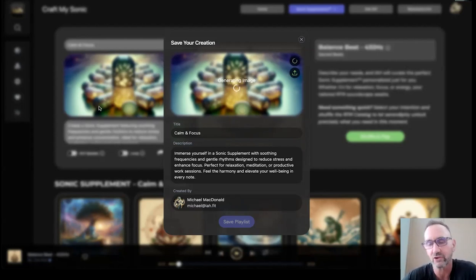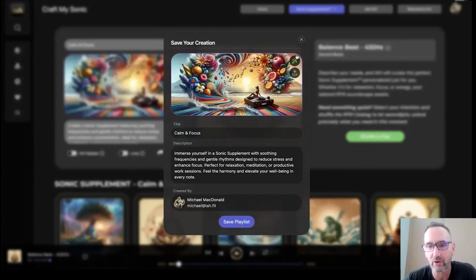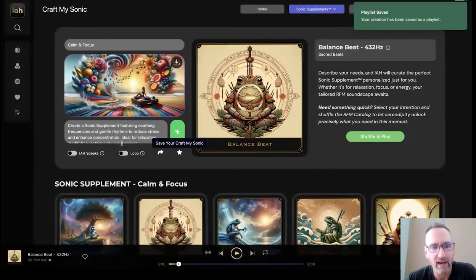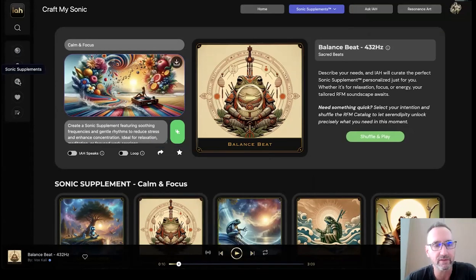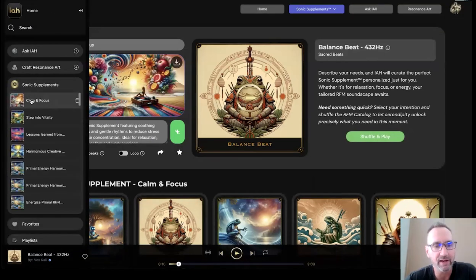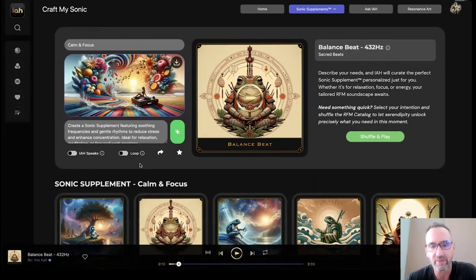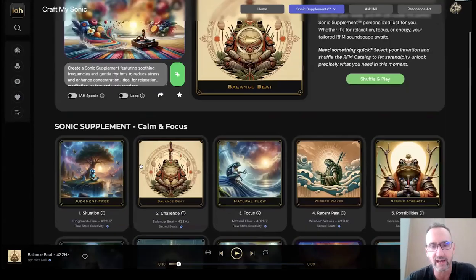You'll have a visual representation, a spectral resonance art piece that aligns with the intention of this sonic supplement. And there we have it, calm and focus. You can save that playlist, and you'll notice on the left sidebar here, if you click on this sonic supplements tab, that'll open up there, and you'll see calm and focus right there. Now, if you want to delete it, you can go ahead and delete it. We won't in this case, but that's your sonic supplement that you can save and reuse.